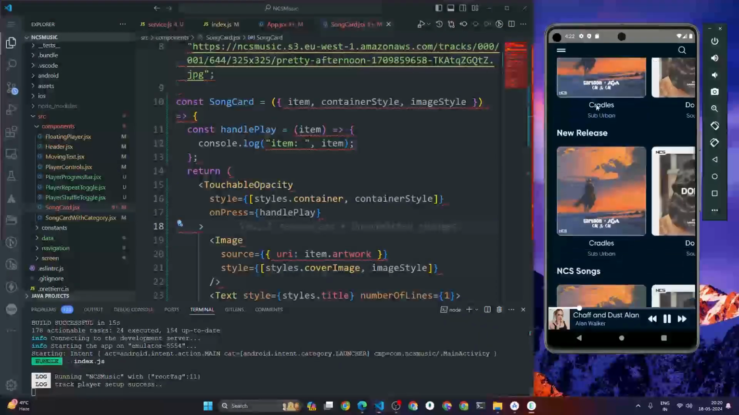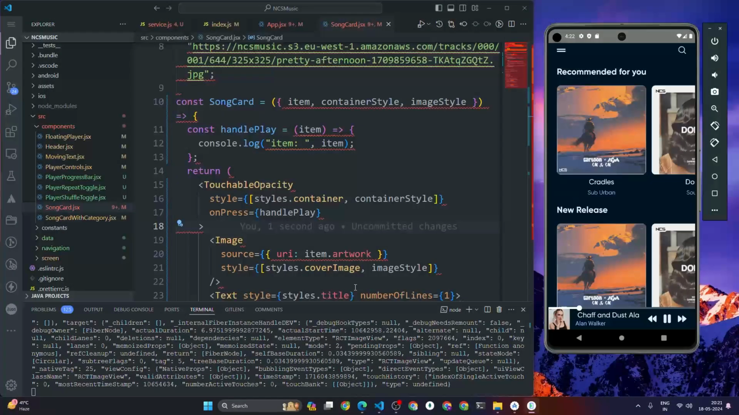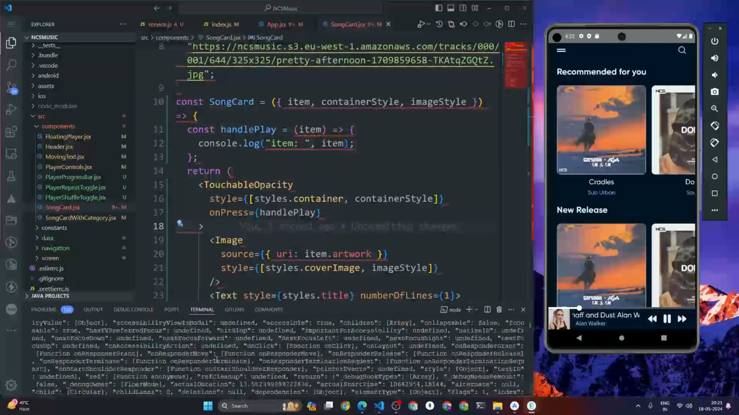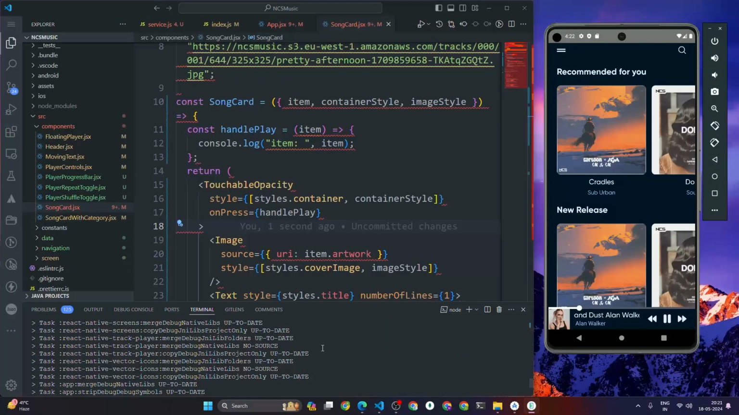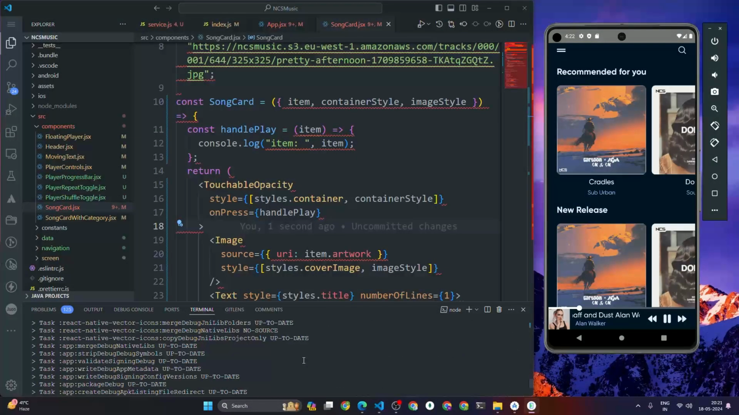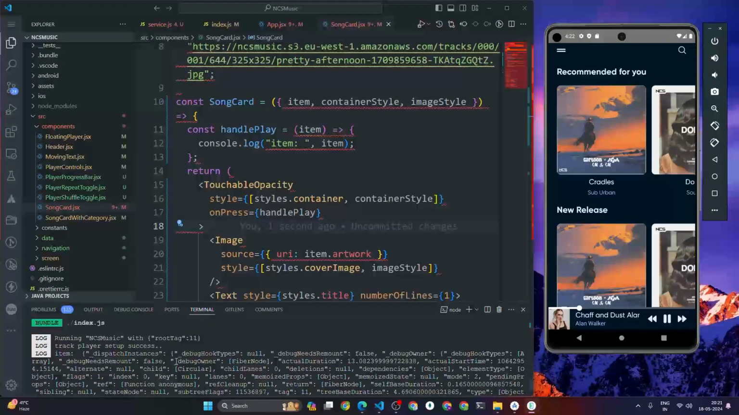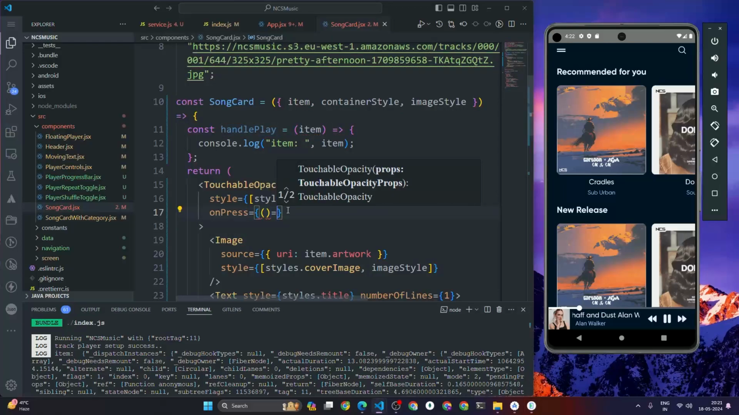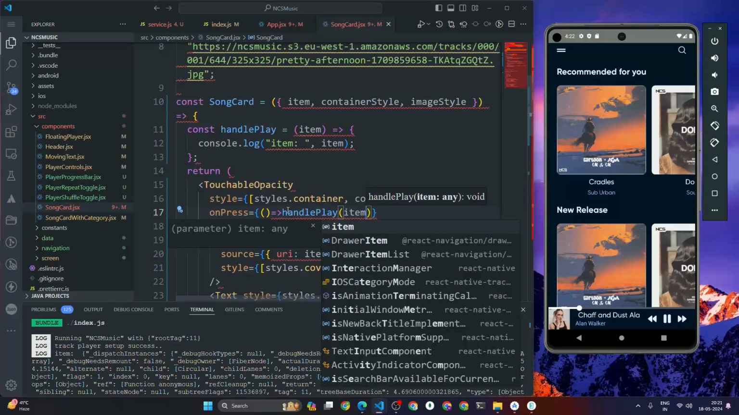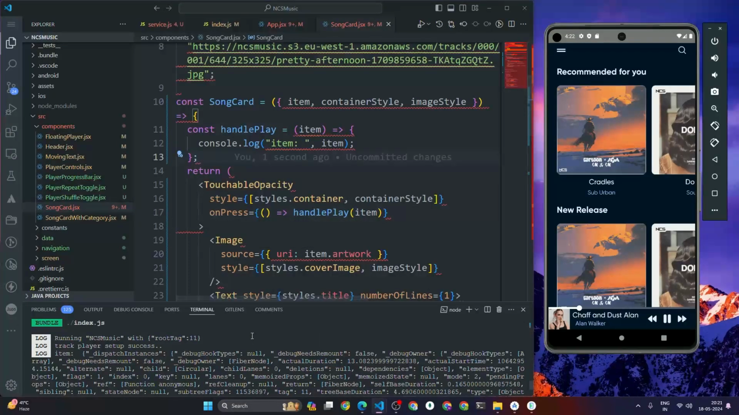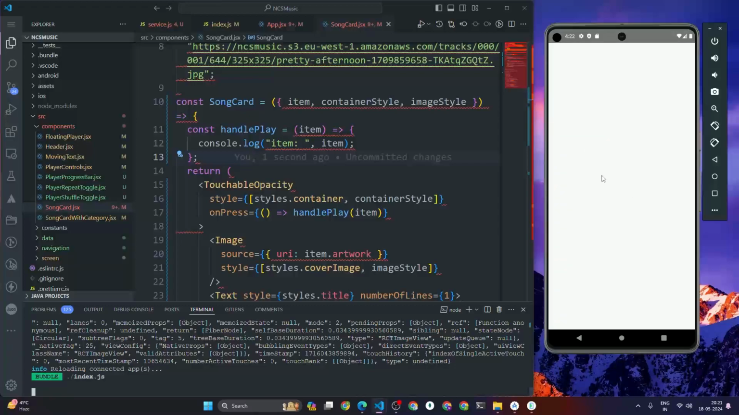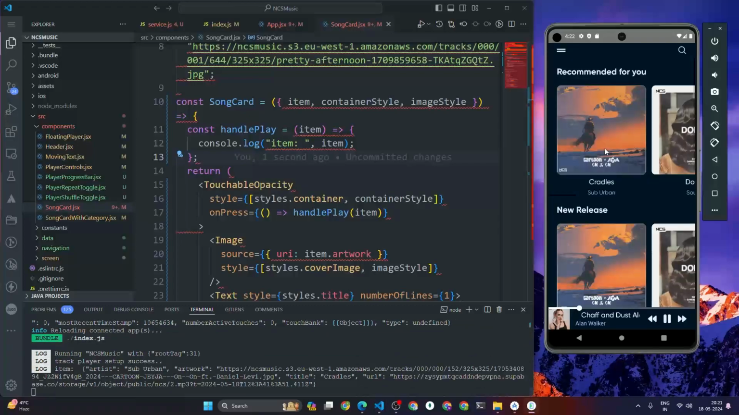Okay, now let's see. If I click on this song, Cradle, as you can see we are getting the item in a very weird manner. Let me see what I'm getting right now. Okay, I'm getting this item which looks too weird. So I'm going to pass this function like this, handle play, and we're going to pass the item. Now if I reload the app and click on this item again, let's see what we are getting. We are getting this artist, artwork, and this kind of image.